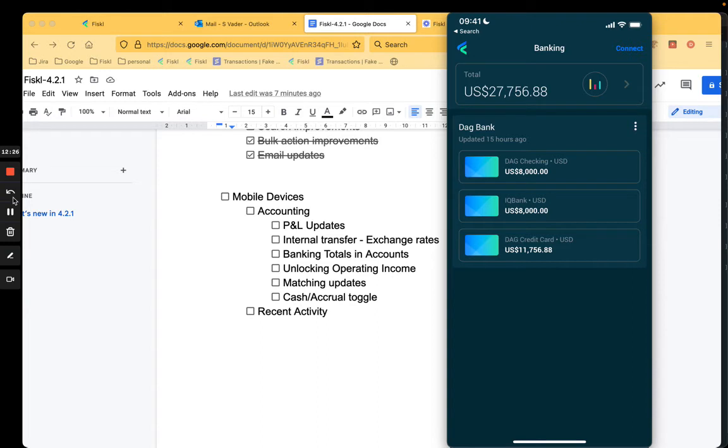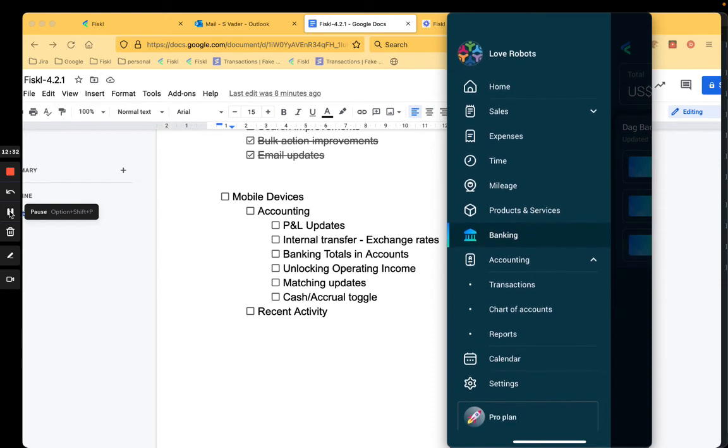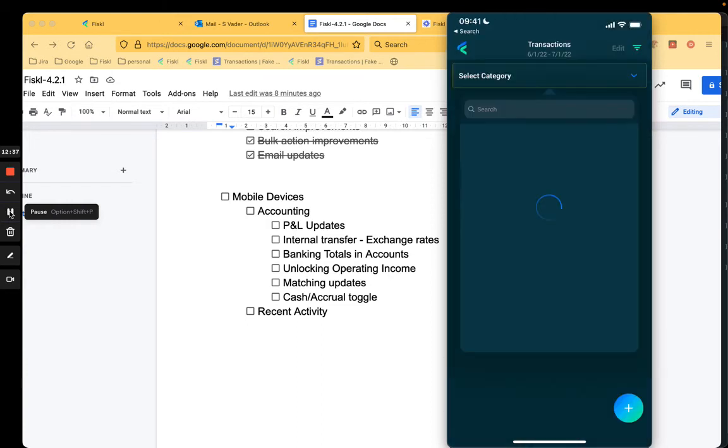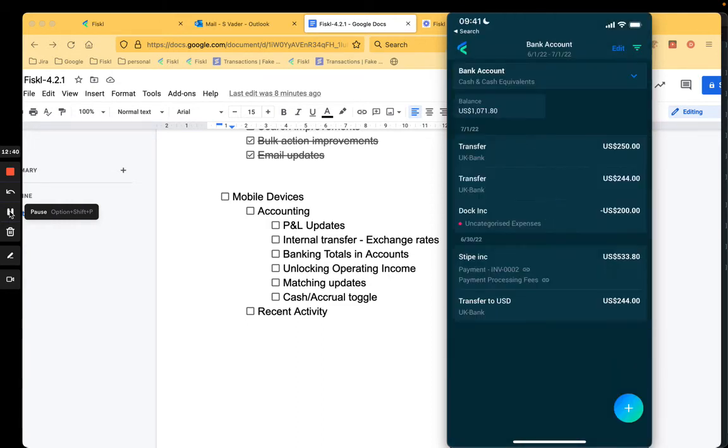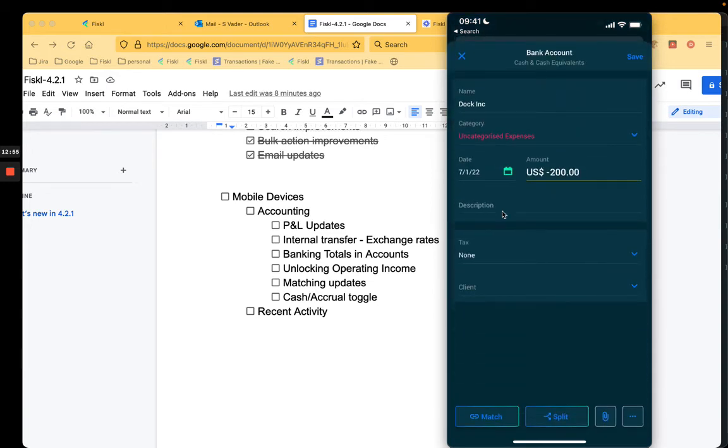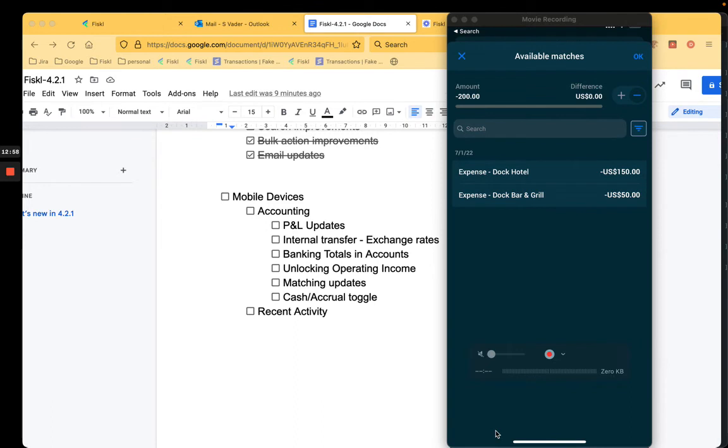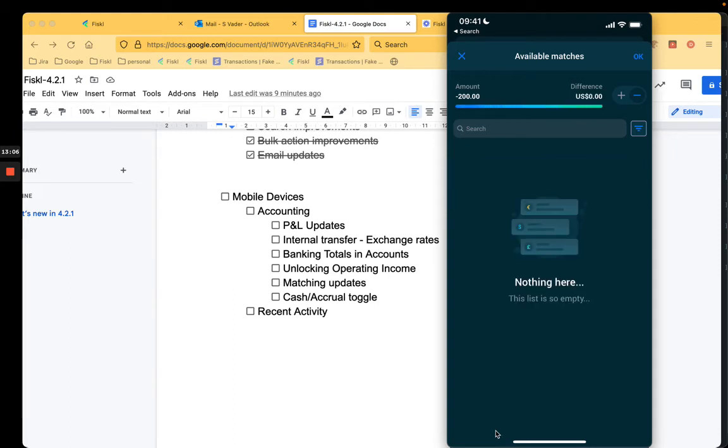Matching updates. An example of a matching update is in accounting. If we have a look at our transactions, say our bank account, we have internal transfers, but here we also have a dark ink. Let's just say this is an expense that was paid, and we have expenses within Fiskl for these. So if we open these up and use the match functionality at the bottom, we can see we have two expenses and one payment that we wanted to break out. So we can choose both of these and we can match those.